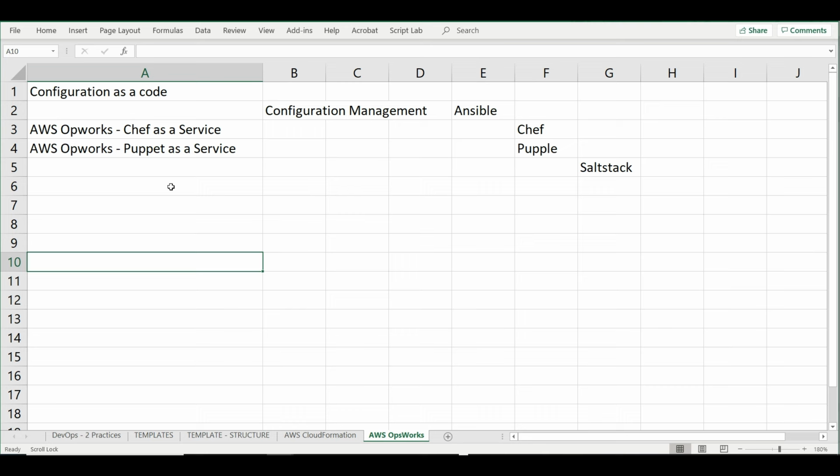This is more of an application developer tool, because you need that tool knowledge, and before you implement it, you might have to get an understanding of what you can do and what you can achieve. Okay, so from an exam point of view, if there is a question around Chef or Puppet or configuration management, you can just choose OpsWorks.